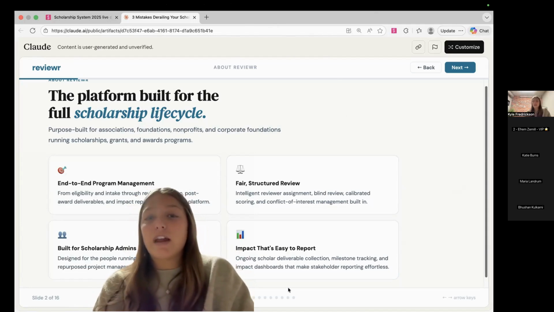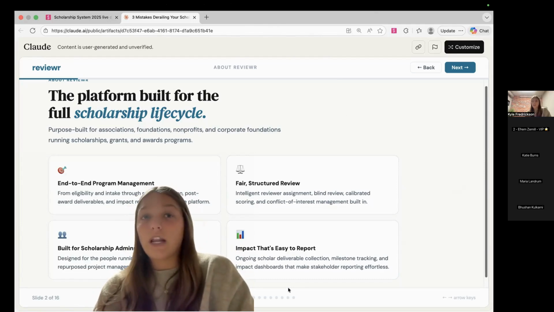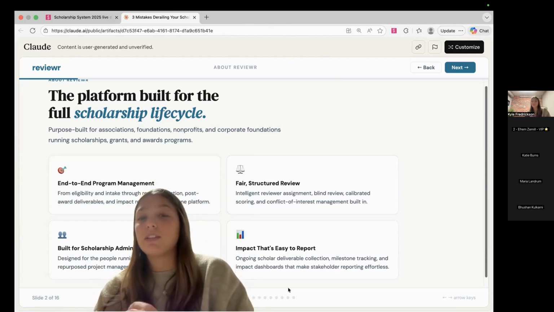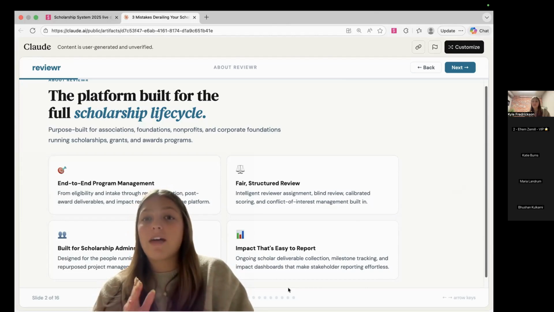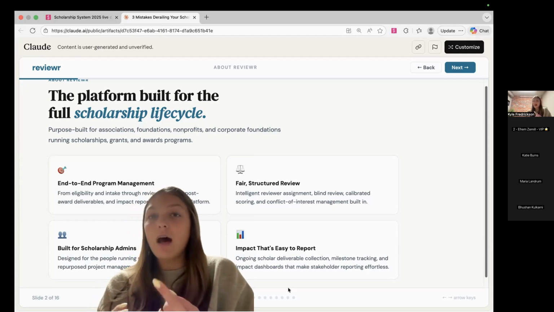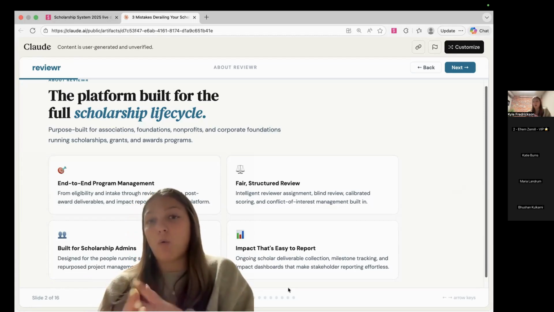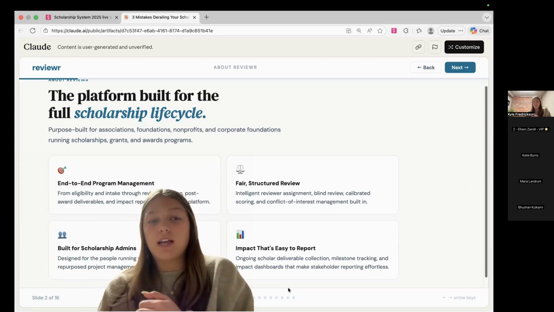Second thing is going to be a fair and structured review. Arguably, the biggest part of running your scholarship process is actually awarding and picking out who is going to be receiving these scholarships. And so, with that, making sure that we have that fair and structured review. That comes down to your scorecard, your judges, how you are managing those assignments and breaking up that workload, and how you're running your overall evaluation process.